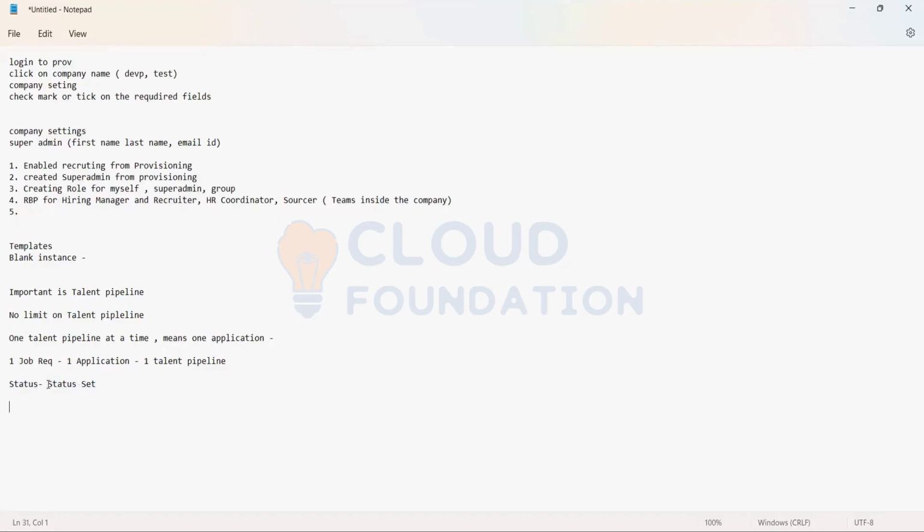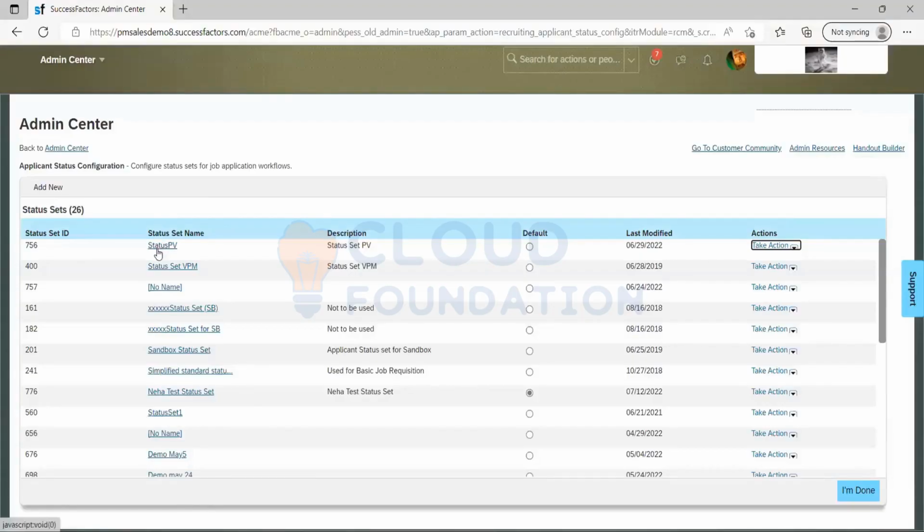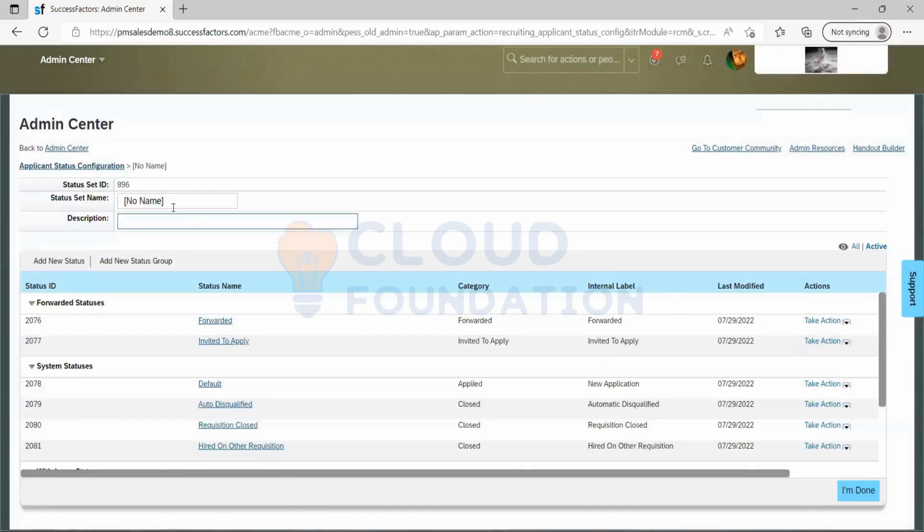No, not exactly. Status means there can be any status. It can be phone status or interview status. A group of statuses is called a status set. This is a status set. I'm going to create one status set for you. This is called a status set.